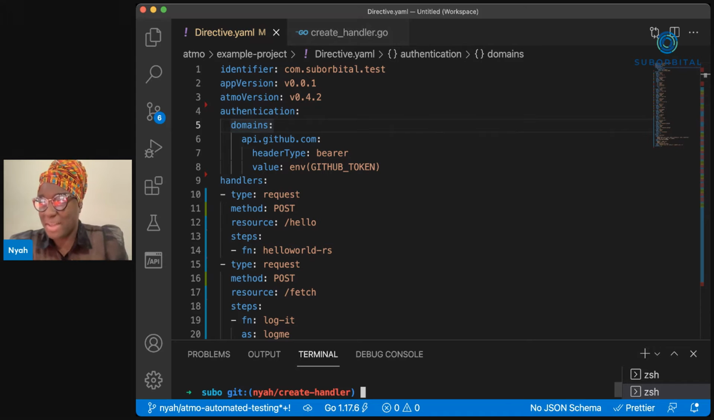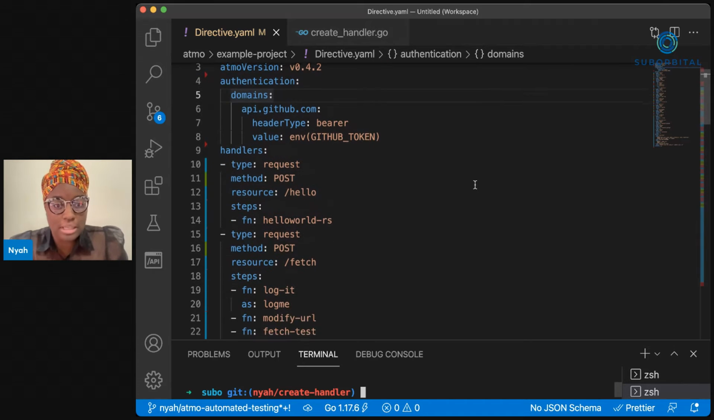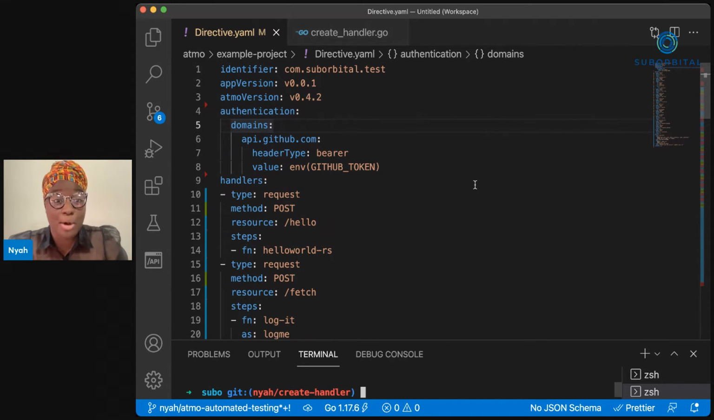And thank you for pinging to our Atmo repo. So here's a directive file. To give you a background, a directive file is just a declarative file that allows you to describe your app's business logic. So it's really directing what your app's business logic is going to be. You'll see the directive file here in Atmo has lots of different components. You'll see authentication, which is specified, as well as the Atmo version that we're using. Again, we're in the Atmo repo. And then you'll see that we'll also have handlers here.